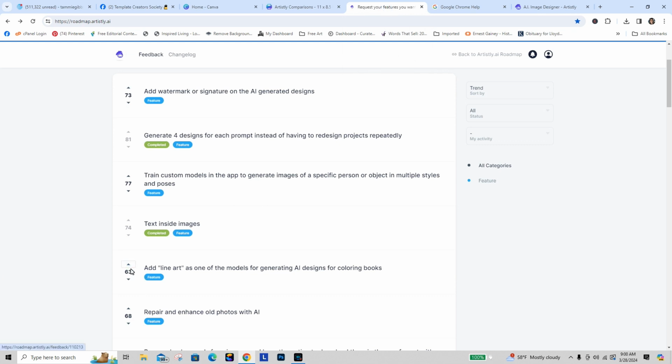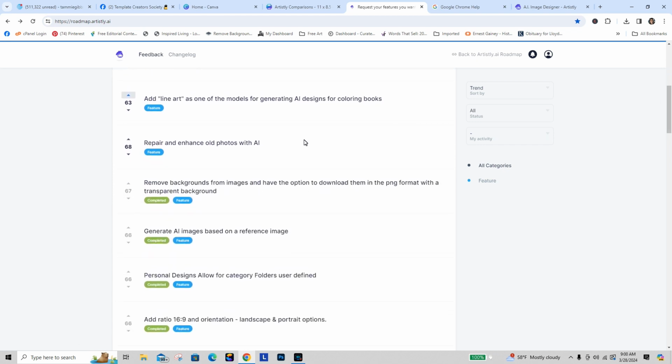Add line art. See, I would like to have this one, so I've already voted for it because I would like it to be a little easier. You can still do coloring books, but it'd be a lot easier if we just already had line art. There's a lot that can be done with that, so that's a good one to vote for. Here is repair and enhance old photos with AI. It's gotten quite a few votes because there may be people that use that in their business just to repair images for people that want to restore old photos.